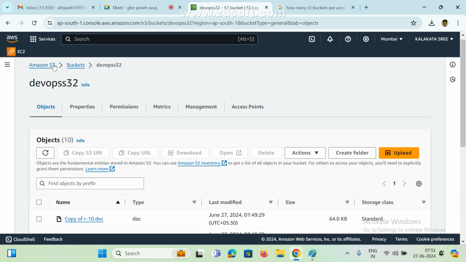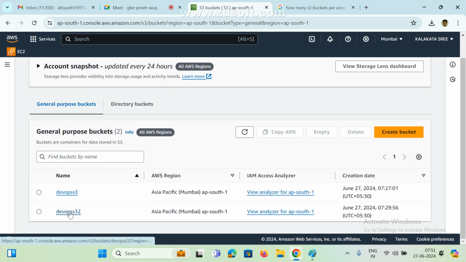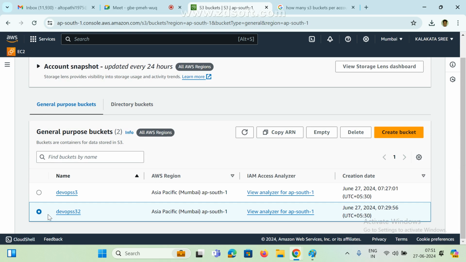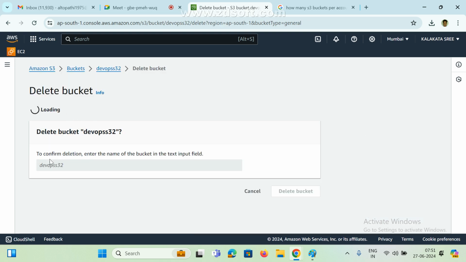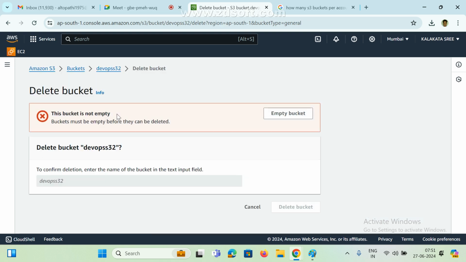Now see here, objects. Click on this, and now I am going to delete. Suppose you want to delete the bucket. This is the bucket name, right? If you want to delete the bucket, there is one option. If you select anyone, automatically it will enable this one. Now select the bucket name and click on delete. Now see here, it says the bucket is not empty. Here is one more thing we need to understand. If you want to delete a bucket, what is the rule?